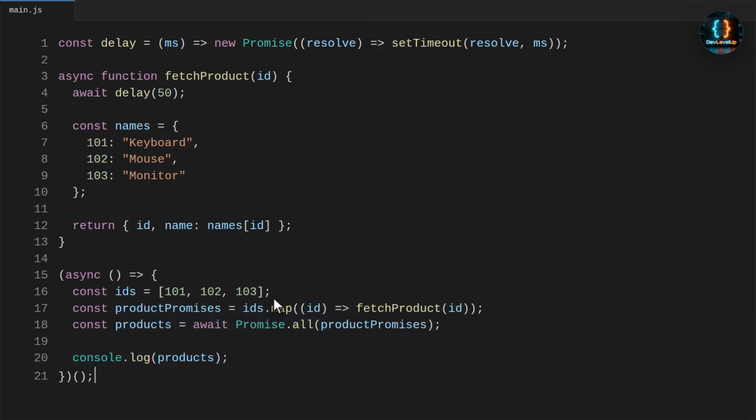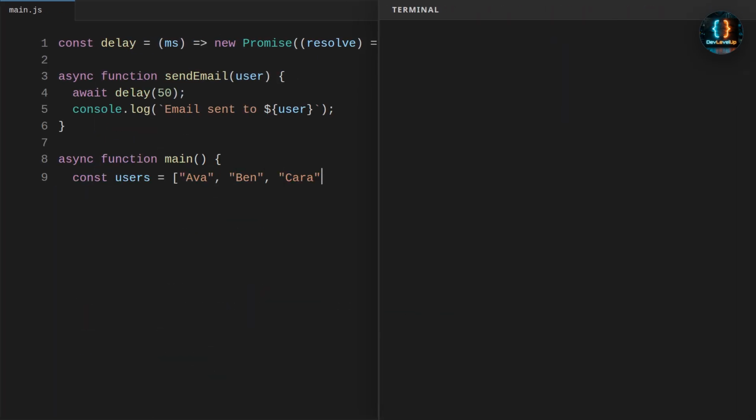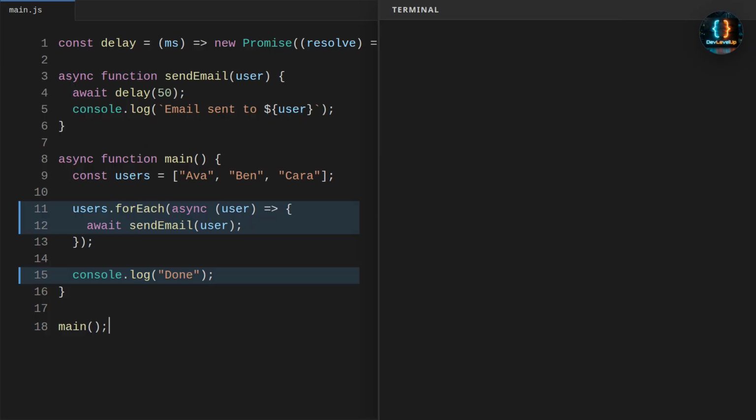Now we show the best practice for async mapping. If every item can run in parallel, map to promises and await promise all. If order and timing must be strictly sequential, use a for-of loop instead. This bug appears when we send emails and need to know when all of them are finished. The code puts a wait inside for each, but for each does not care about the returned promises. Let's run it, and notice that done appears too early.